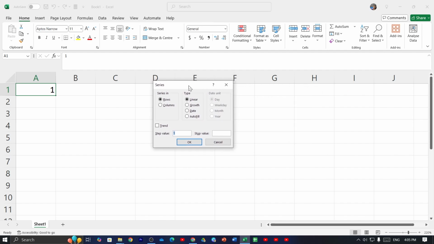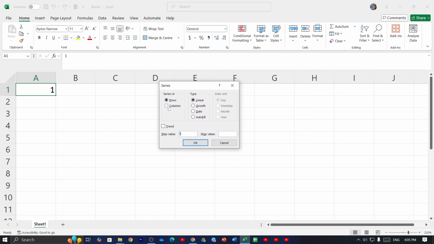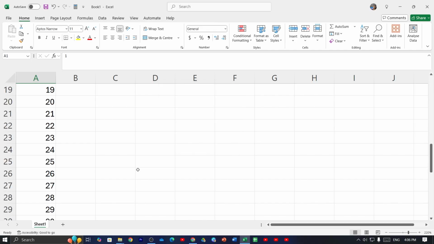After that you can see this window. From here you have to select columns and then select linear, and on the step value option you have to type 1, and on the stop value option you have to type 50. You can also type any number as you want and then click on OK, and that's it. You can see in my document serial number has been added successfully.